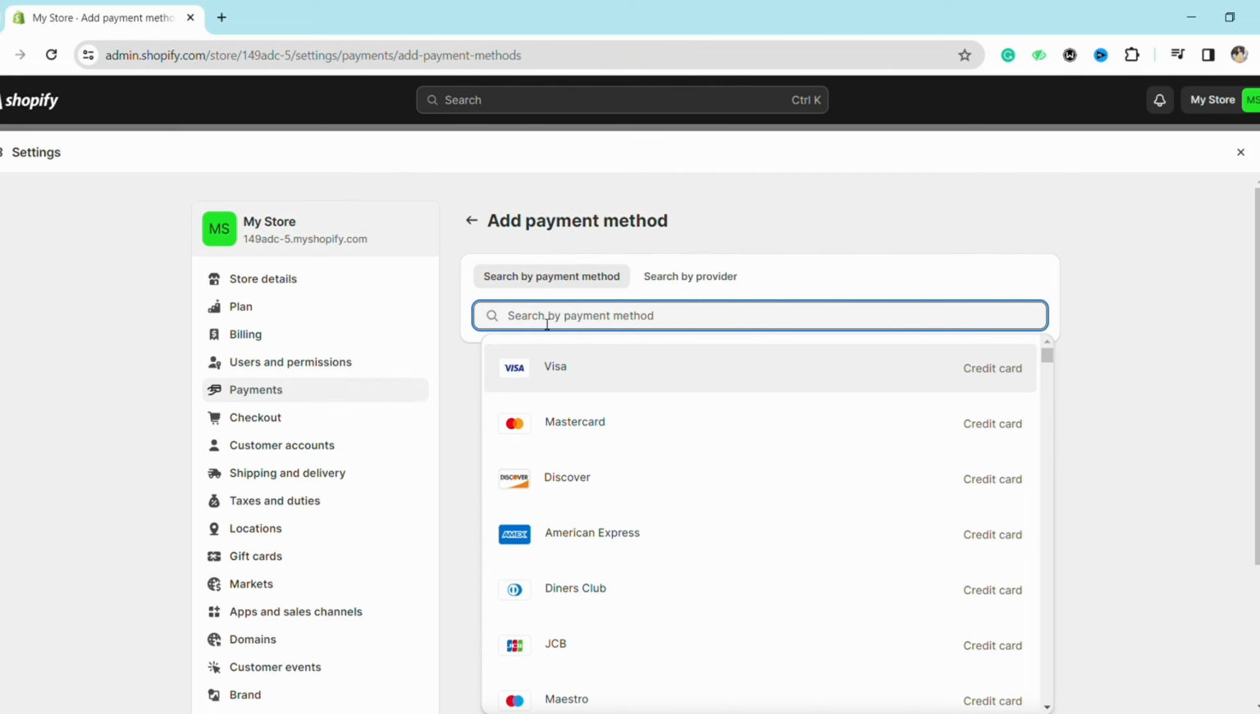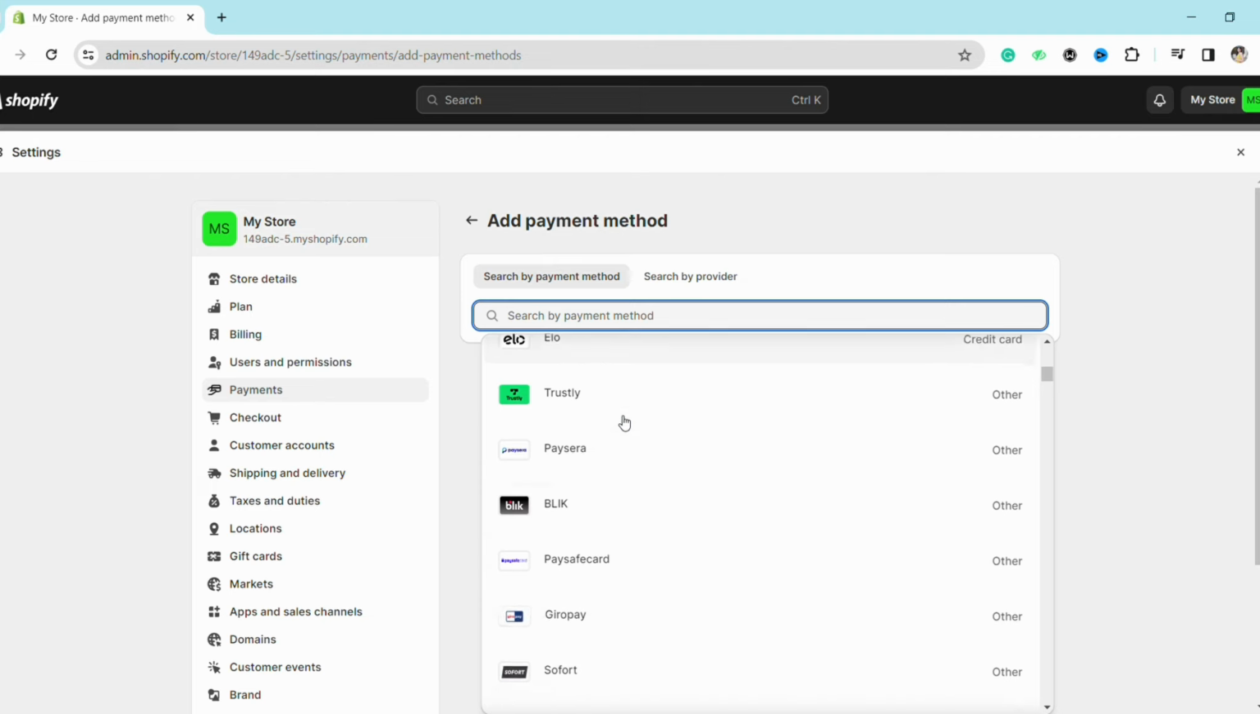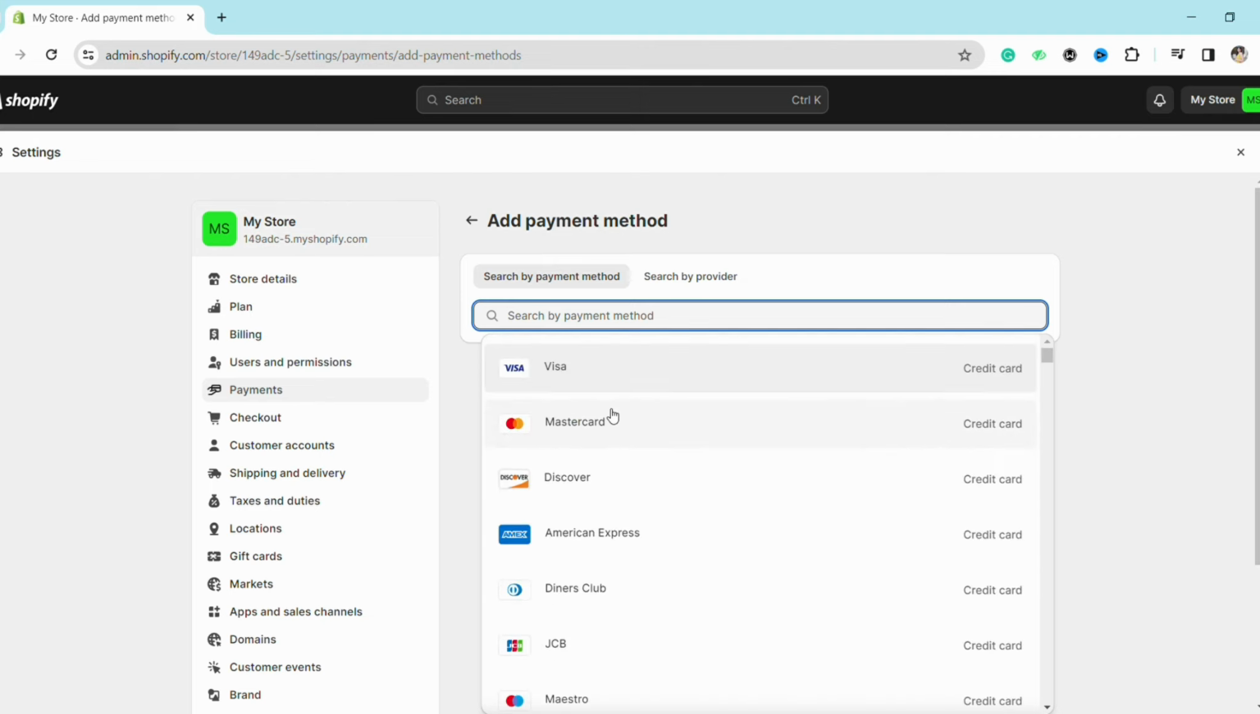And after that, once you click on the search bar, you will also see so many options available like your Visa card, MasterCard, Discover, American Express, all other payment method options available. So just go ahead and select any of the methods that you want to add into your Shopify. So for example, you want to add a Visa card, so just click on it.